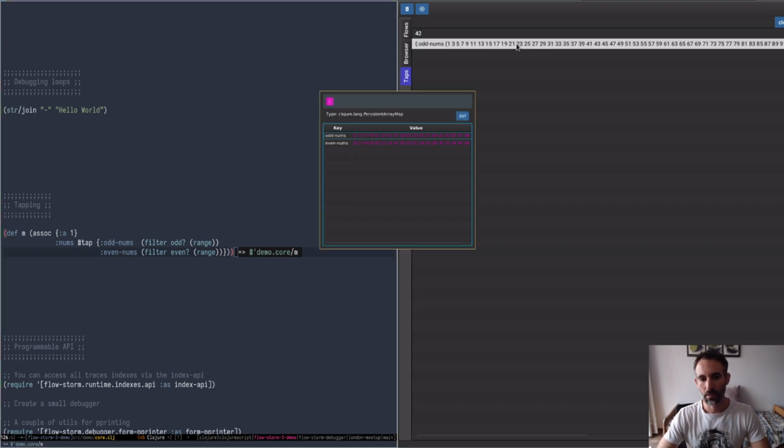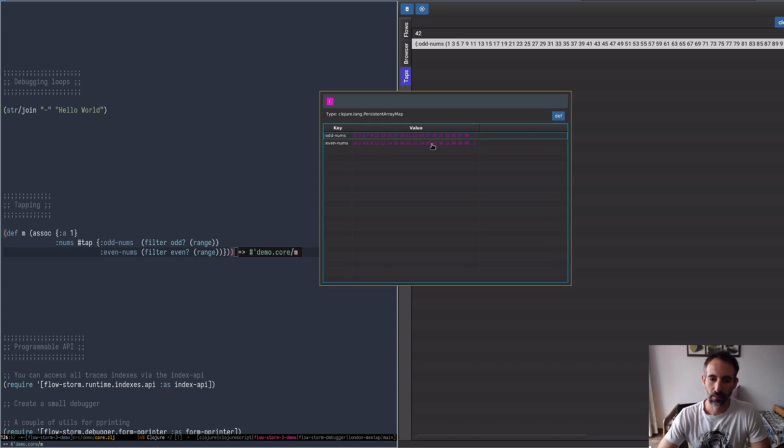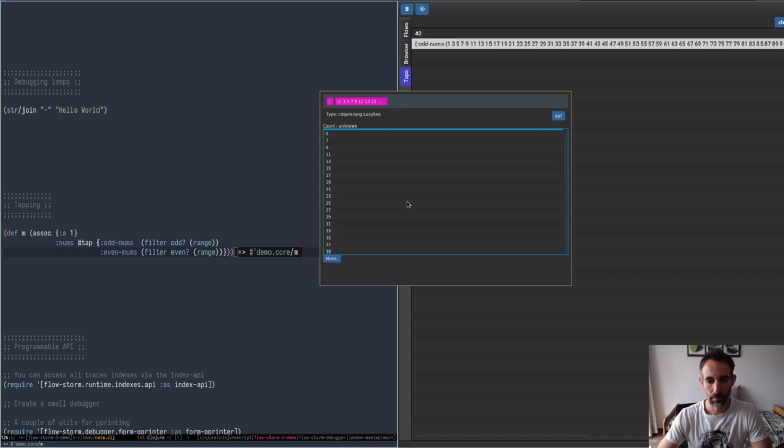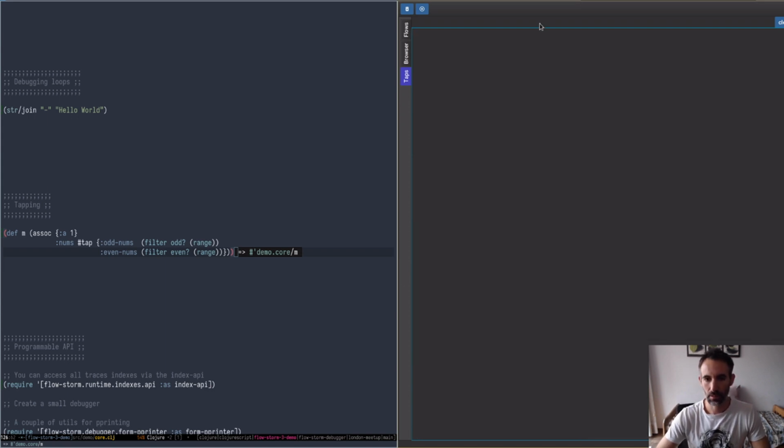You can double click on any tap and it will open the inspector, and you can use that to inspect the value, even if it is an infinite sequence. In this case, this is an infinite sequence of all the odd numbers. So you scroll, it's going to show 100, but you can keep clicking more, and it should load more and more forever. Okay, so that is how you use taps. Whenever you hit Ctrl L, you should get rid of everything.